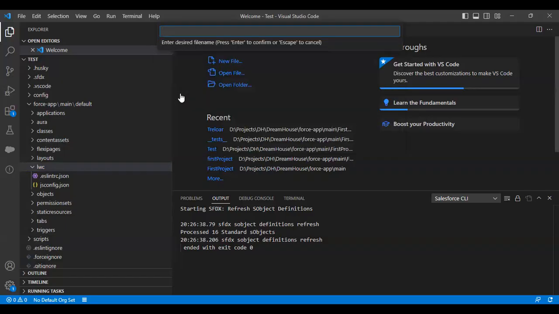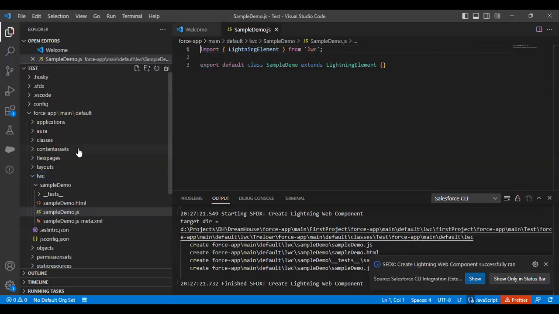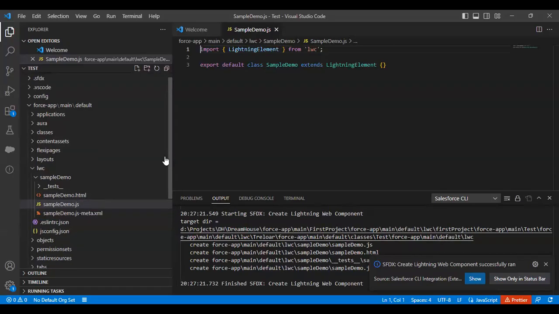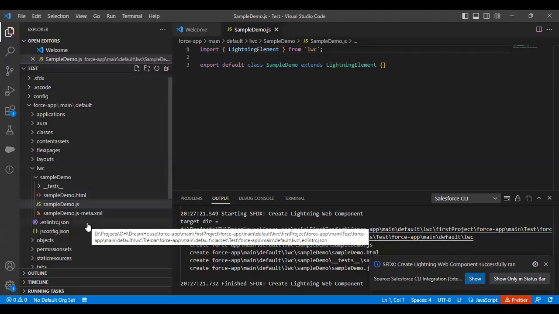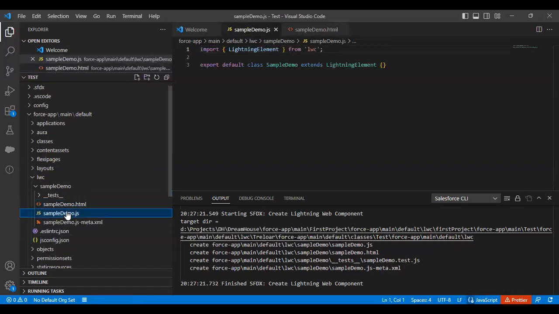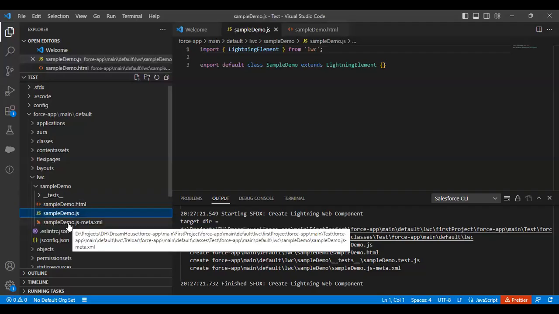Click on create Lightning Web component, sample demo. I want to give the name of this file and the default one. Okay, go with the same default path only. That means under lwc, my sampleDemo has been created. If you see here, there are 3 different files which got created. So these are the base files for every Lightning Web component. So you have sampleDemo.html, sampleDemo.js, sampleDemo.js-meta.xml. So 3 different files.